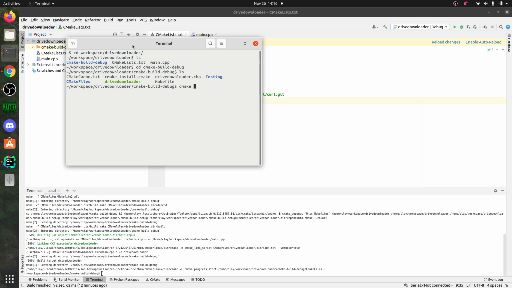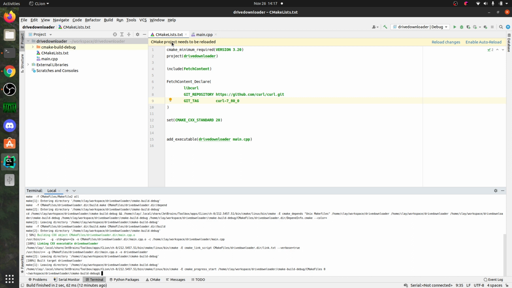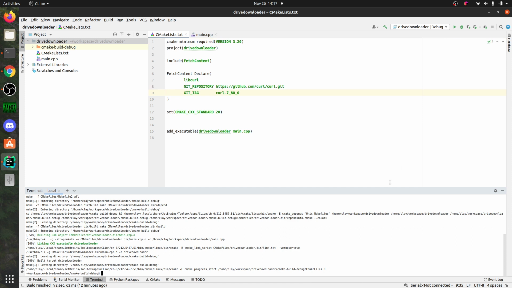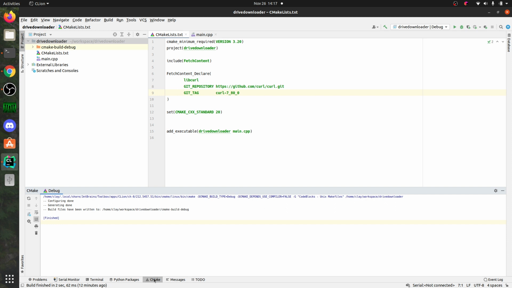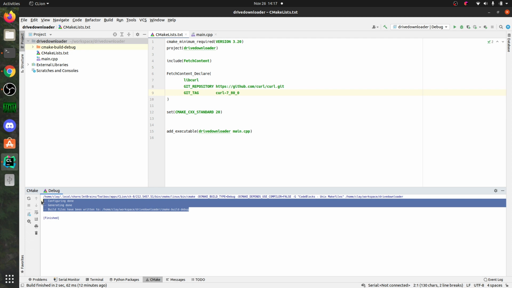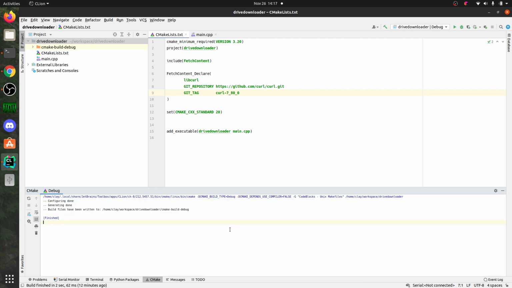But I'm rerunning my CMake. Actually, I could do this manually, but CMake's going to do it for us, and it's going to tell me that it needs to be reloaded. So let's reload changes, and let's see what happens. All right, absolutely nothing. That is beautiful. Great. Let's go back to our terminal. So things did happen, but there were no problems. This is just a nice, clean rebuild. This is exactly what we want to see.